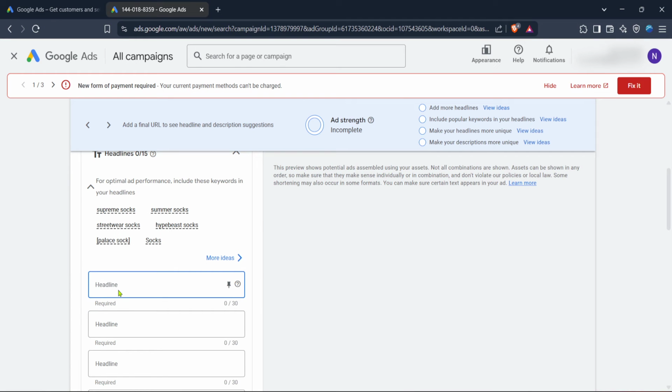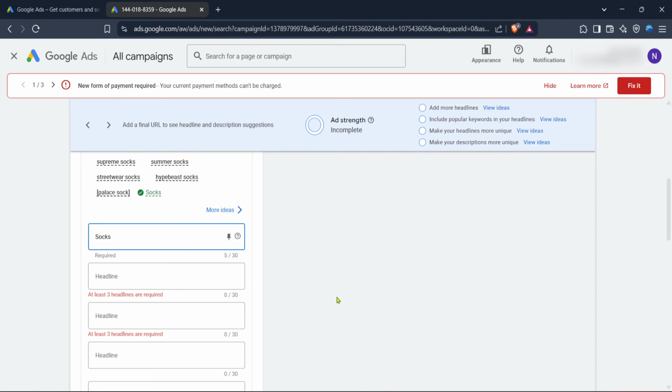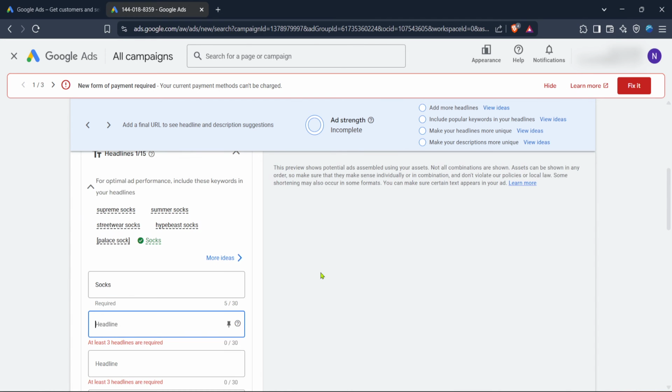Navigate to the headline section of the ad creation interface. This is where the magic happens. Your headline should be compelling, concise, and clearly convey what benefit or solution you're offering. Keep in mind that the best headlines are those that grab attention quickly and resonate with your target audience. As you write, consider what makes your offer unique and why a potential customer should choose your service or product over competitors. It's a good practice to incorporate strong action words and include keywords that are relevant to your customers' searches.